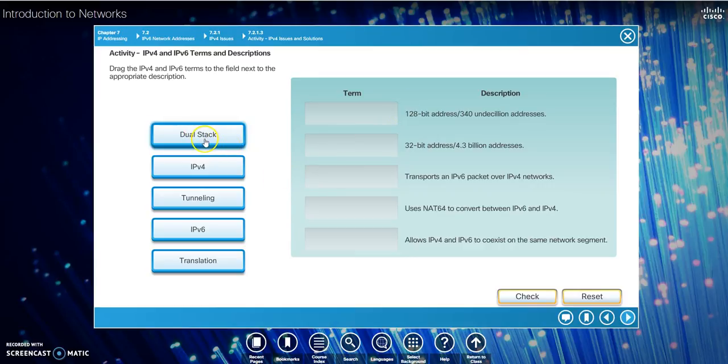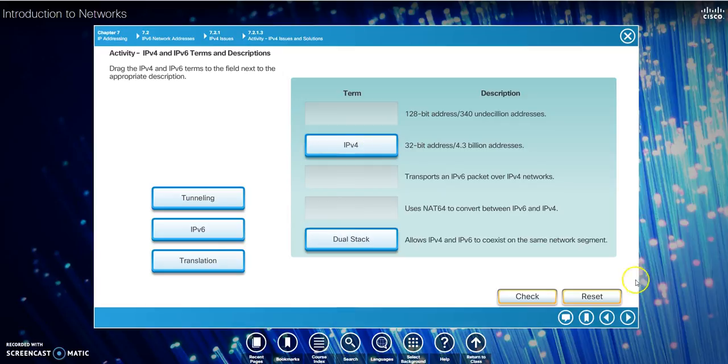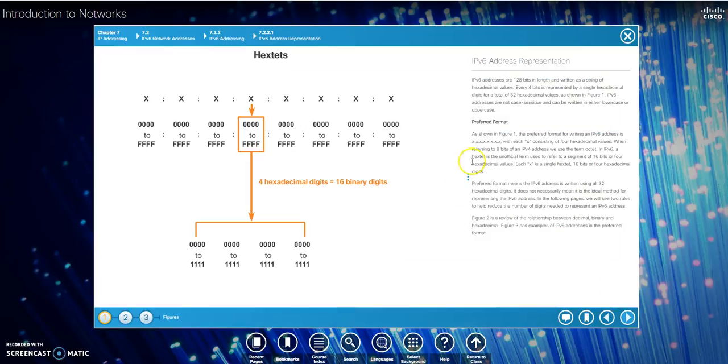Try this out. Figure out which is which. You can do it.